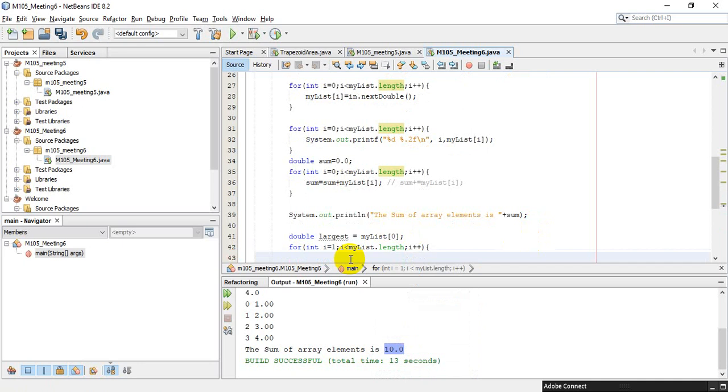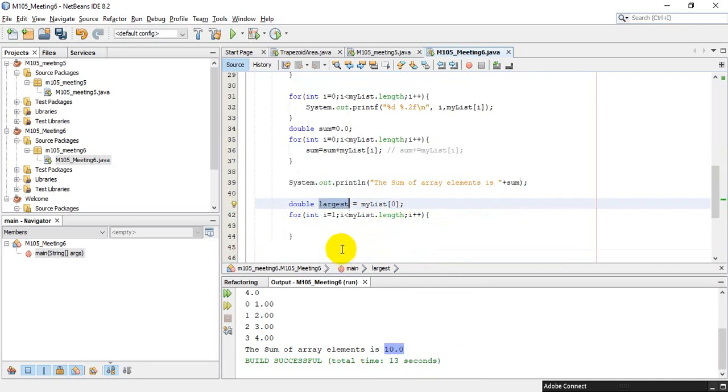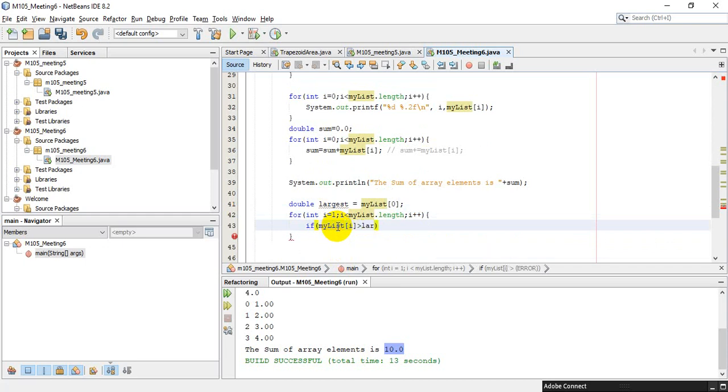Now why did I start here by 1? Because the first element we considered already as largest. So we have to compare it with the next element from the second element. So I start from 1. So I will compare now here. If my list of i is greater than largest, then largest equal my list of i.